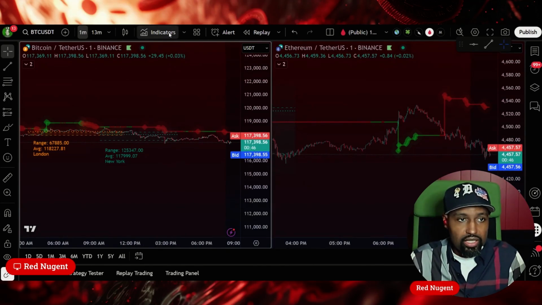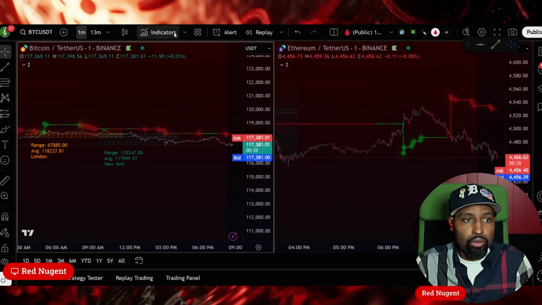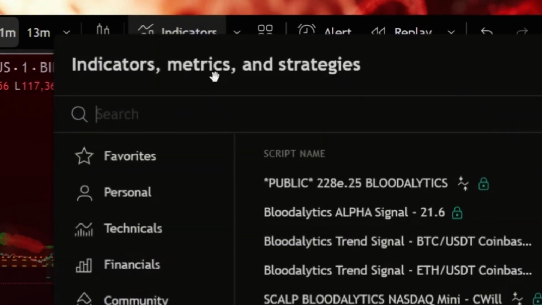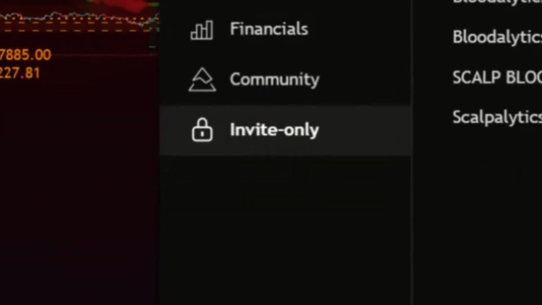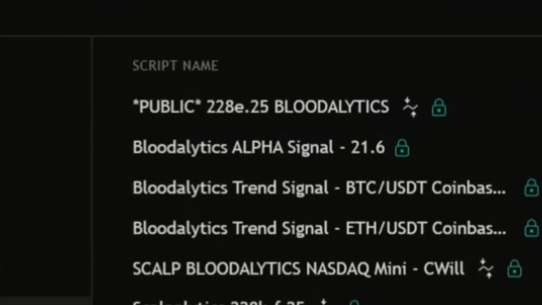Now, firstly, I want to bring you to the fact that these signals, or this script, can be utilized on any pair you would like. For example, all you have to do is go up to indicators at the top there, go to invite only, and you'll see the public Bloodalytics script available. You can click this here and add it to whatever chart you want.